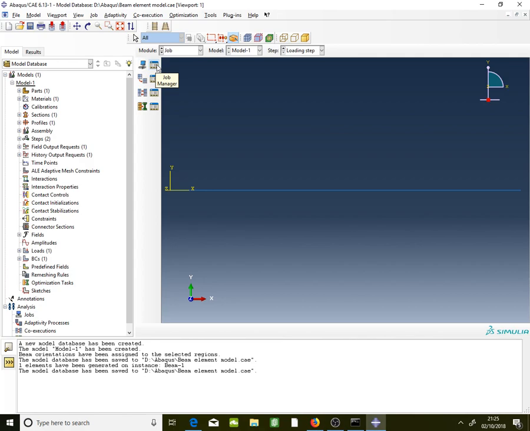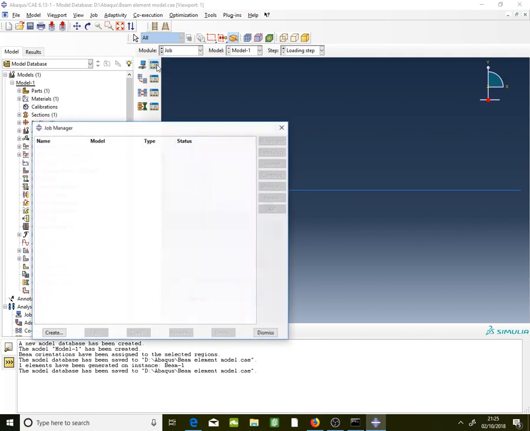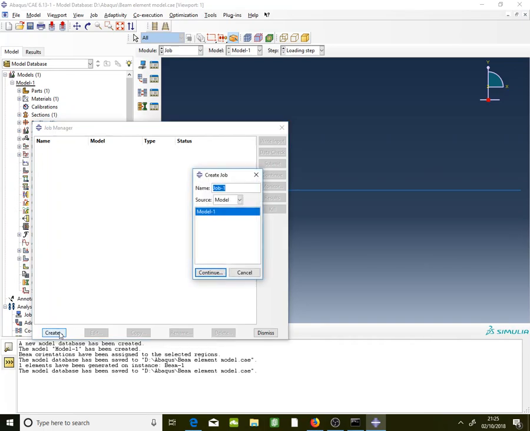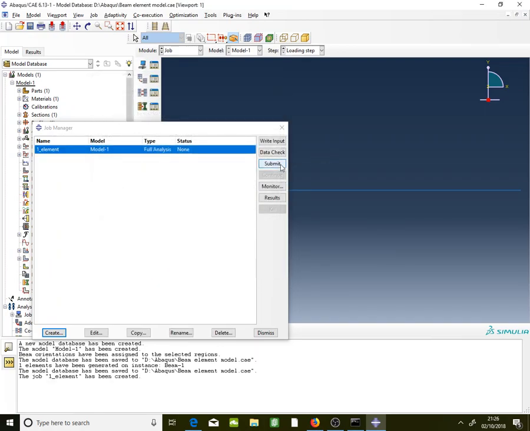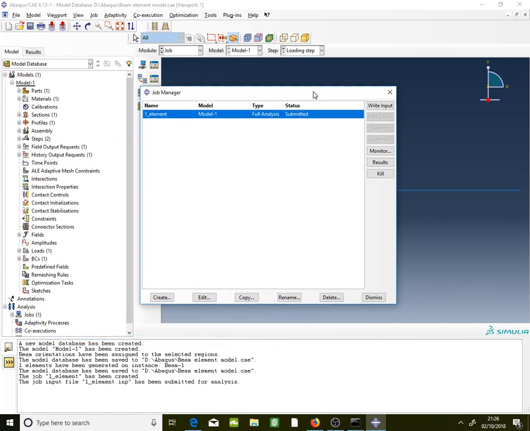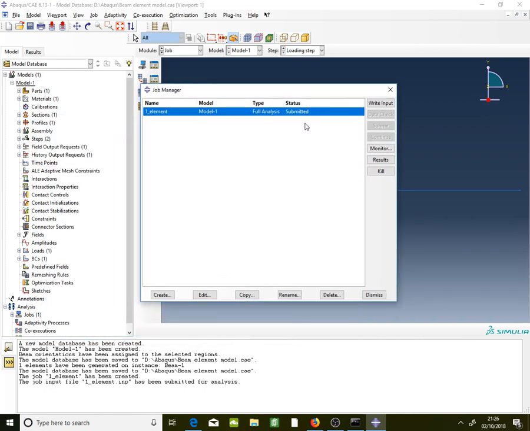You need to create a job manager. You go to job manager, you click, and now you need to create a job. Let's call this job one element, and then you continue, you accept everything as it is, and you can submit. To submit a job, you notice the status is submitted. It's like submitting an application, and after that you will notice running, which means that it's okay.